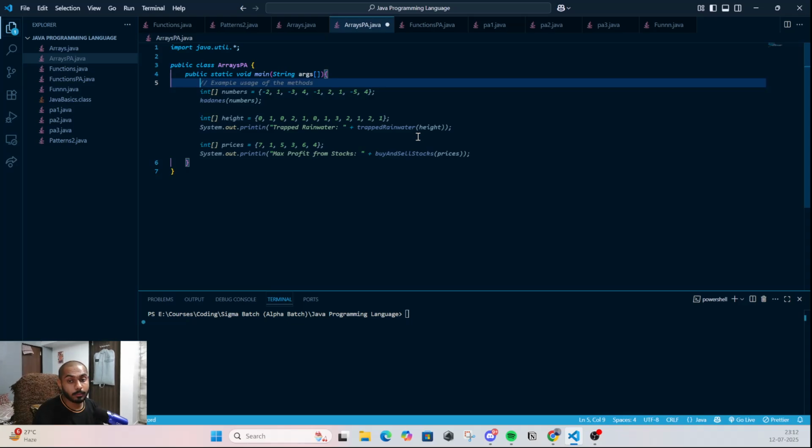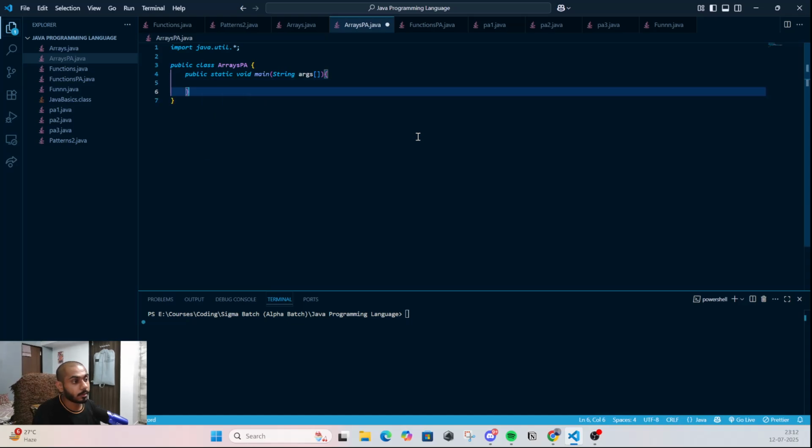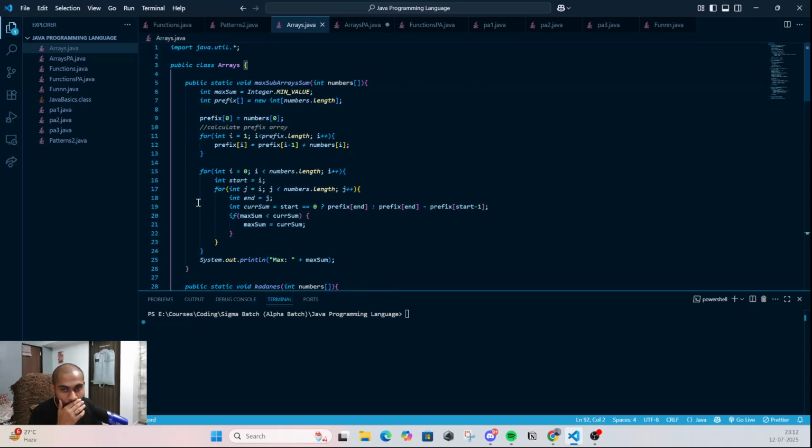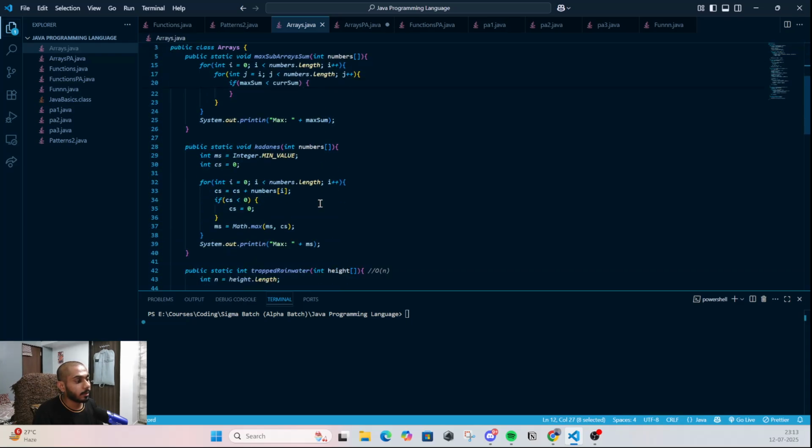So basically, getting back to the thing, I finished arrays. I learned finding the maximum subarray, and I learned three ways. First was the brute force way that we actually did by the end of the video yesterday. And then there was something called prefix sum, and there is something called Kadane's algorithm.